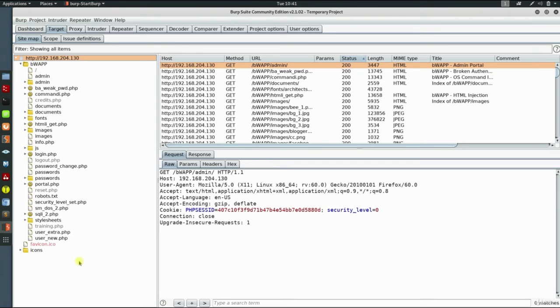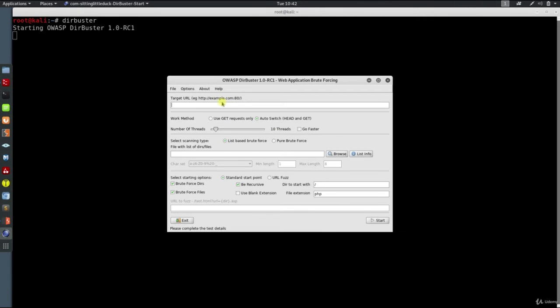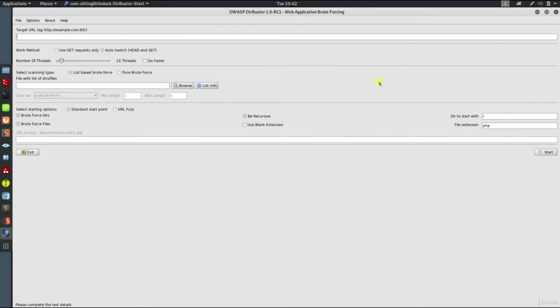So we need something a bit more intrusive now, I should think. Kali Linux has a number of tools for this job. Dirbuster is one of them. So open up the terminal and simply type Dirbuster, and the GUI will come up. Dirbuster is the directory brute forcer for web applications. So now let's provide the target URL, which is http://192.168.204.130/bwap/.